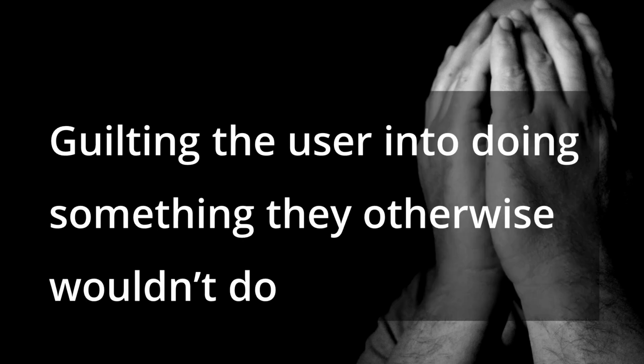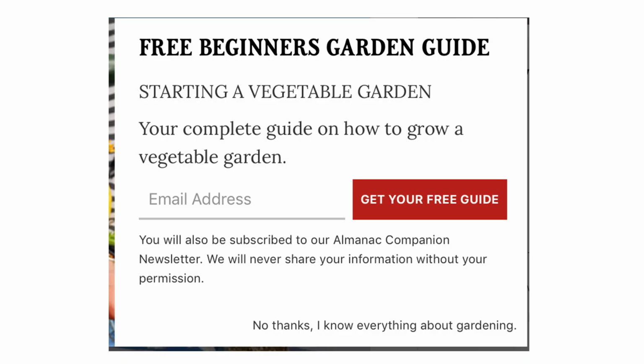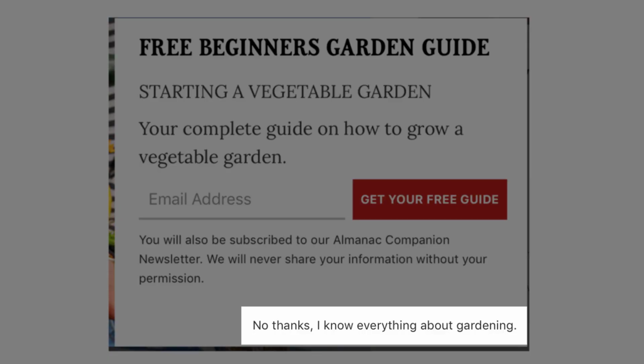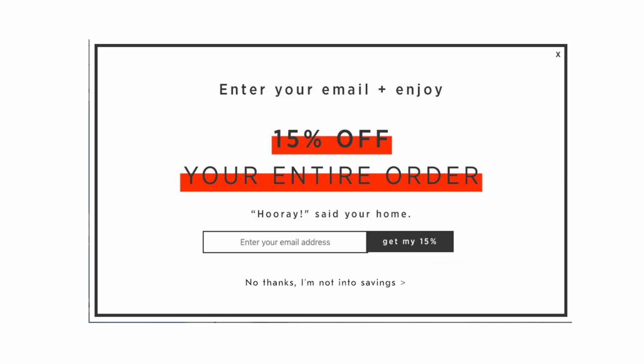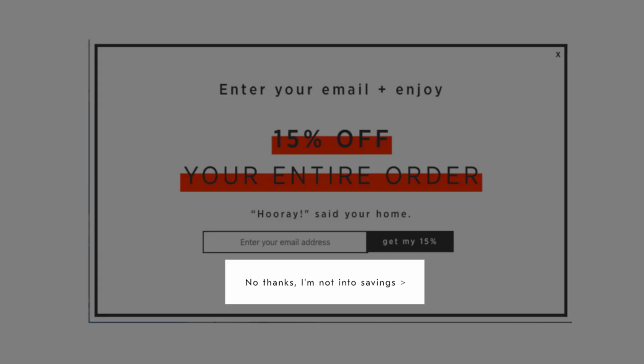Another type of dark pattern is what they call confirm shaming. This guilts the user into doing something they might not do otherwise. Here are some examples. Free beginner's garden guide. Start a vegetable garden. You have a look down the bottom. No thanks, I know everything about gardening. Enter your email and enjoy 15% off your entire order. No thanks, I'm not into savings.